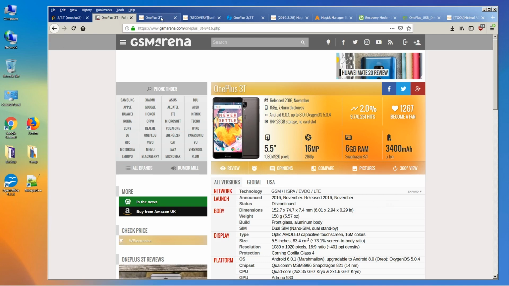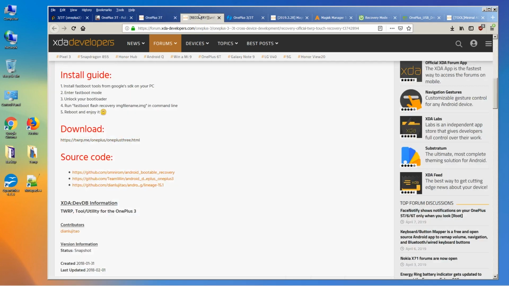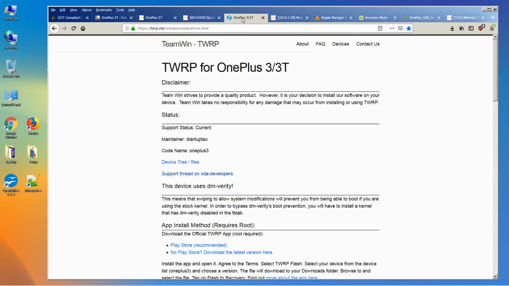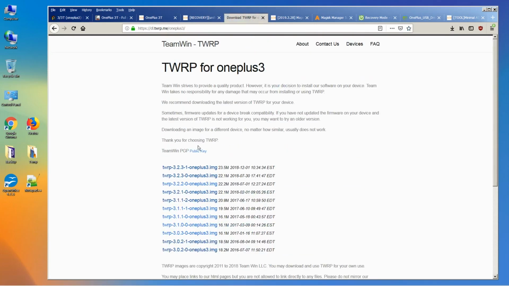Okay, so the files we need, if we have a look at the files, we will need the OnePlus 3T TWRP. To find it, you can go to the XDA website and click on the link, which will lead you to the official TWRP website, as you can see here, and just go ahead and install the 3.2.3-1. I will show you later in this video how to install the TWRP.